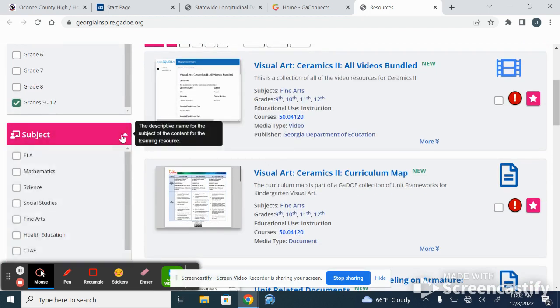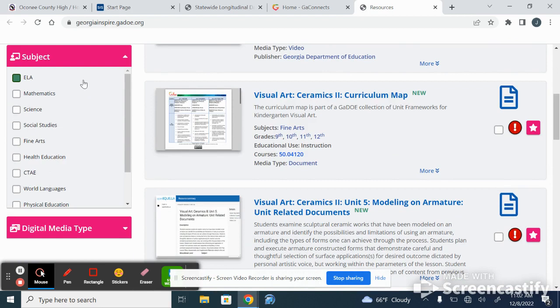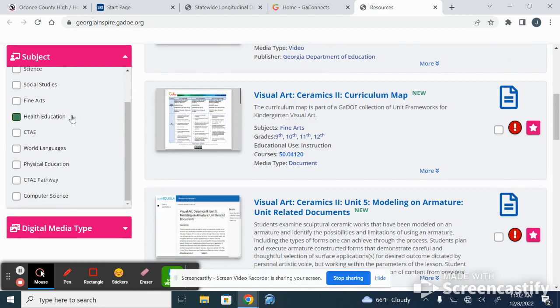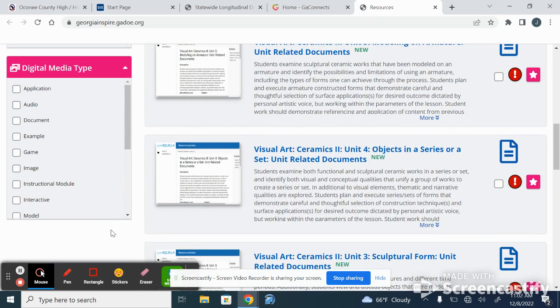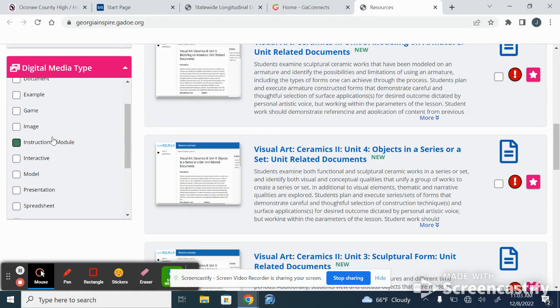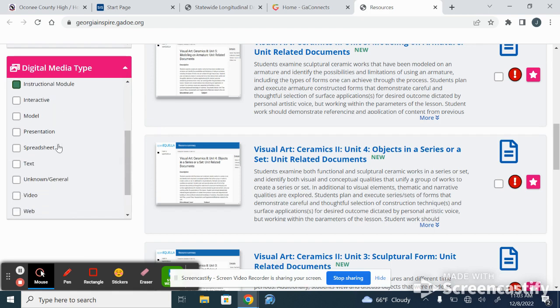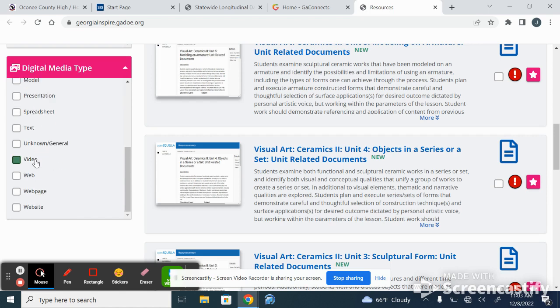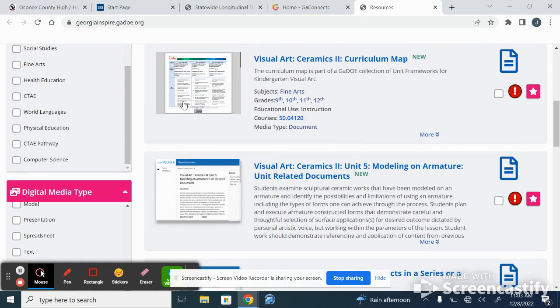So we can go ahead and we can filter down by subject area. And you see we've got everything here from ELA, math, science, and social studies to our fine arts, health, CTAE, world languages, physical education, our different CTAE pathways, and computer science. And we also have different types of digital media that we can filter by too. You look at audio, we'll take a brief look at that here in just a second. Different documents where you're probably going to spend a lot of your time. Some examples. Games, not really an option for high school. You click on that, you're going to come up empty-handed. Different images, some instruction modules, when you look at lesson plans, things like that. All the way down to spreadsheets and presentations, some different videos that are built in, some how-to stuff, and then web pages and websites and that type of deal.